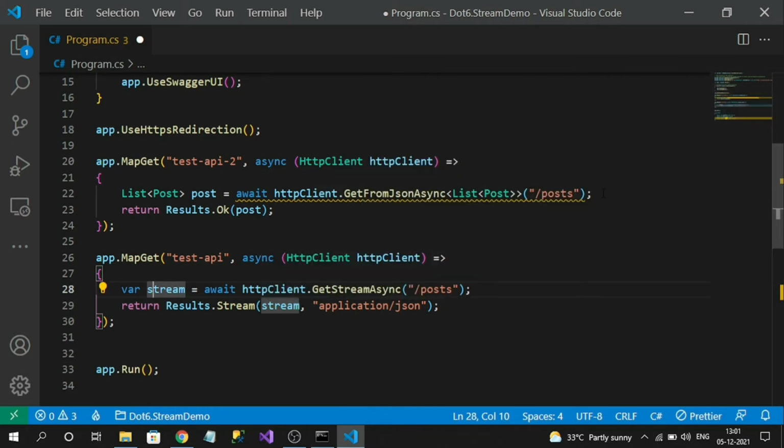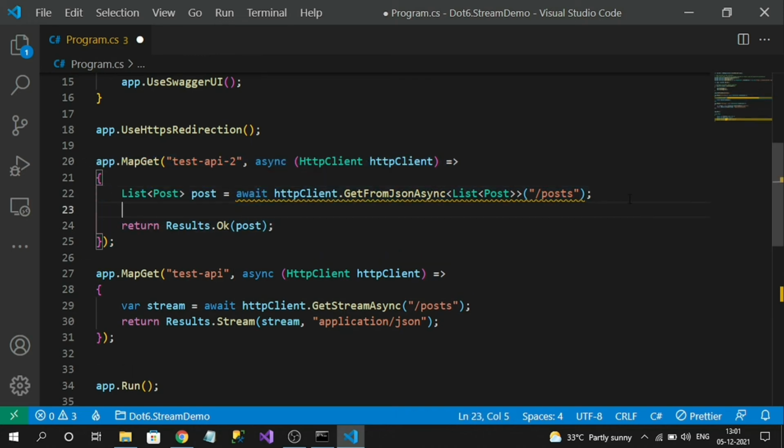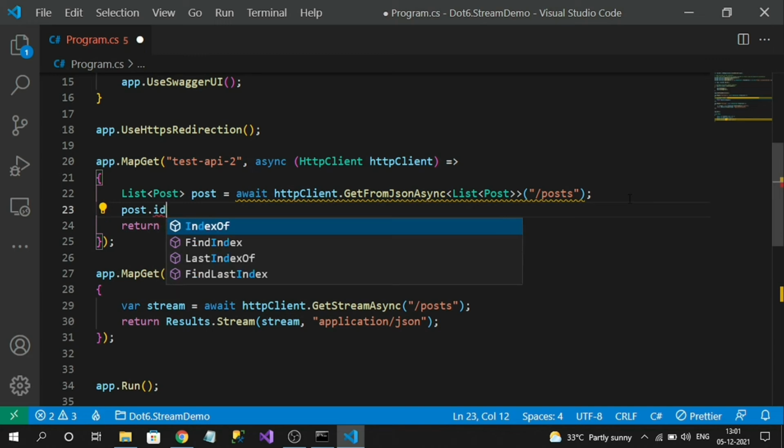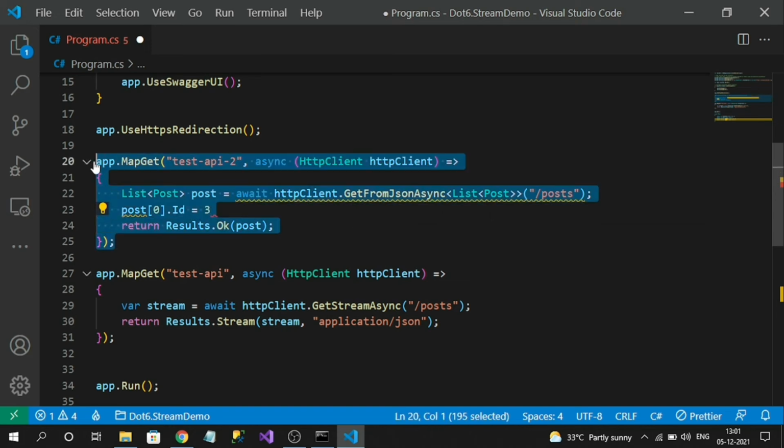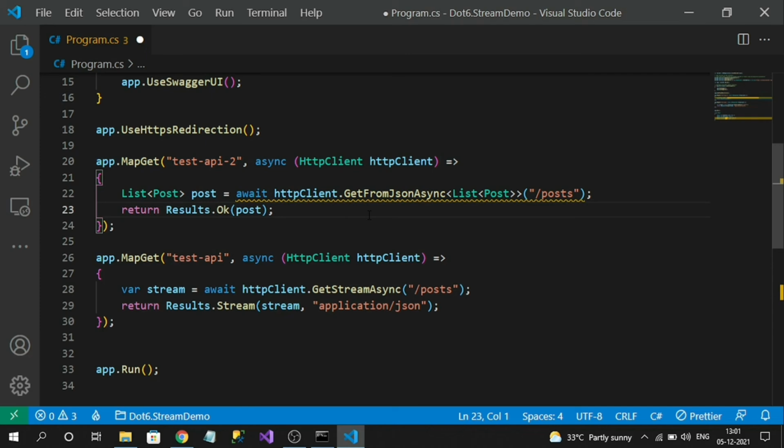This approach is helpful when there is no data change after receiving the response from the third-party API. If you want to change some data in the response after receiving it, then you have to follow the earlier approach; there is no alternative. But in many cases, we do not need to modify the data from the third-party API. In those cases, we can directly use the stream.